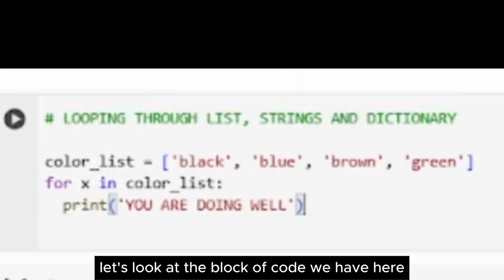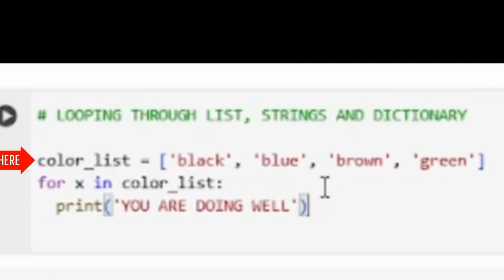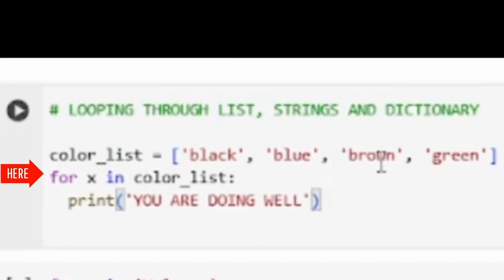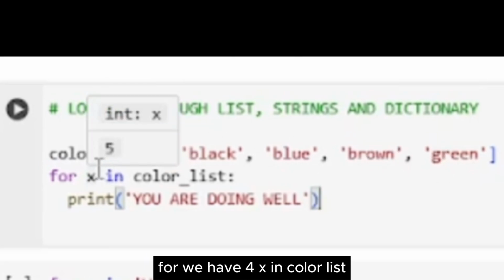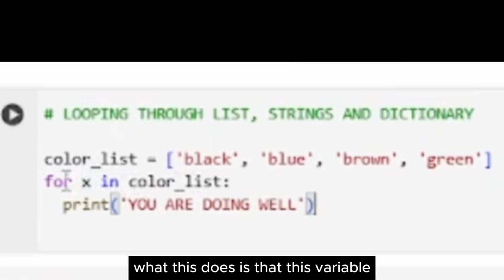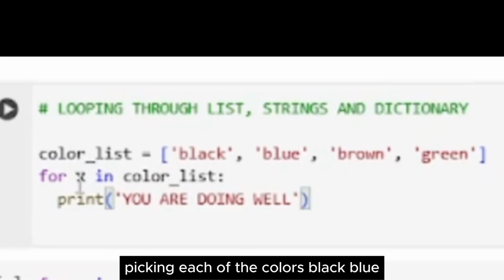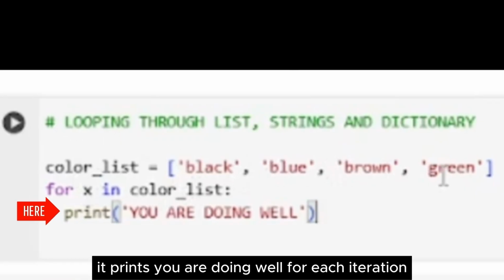Let's look at the block of code we have here. First of all, we have a list, color list, created with 4 color strings: black, blue, brown, and green. We have the for loop that iterates over the elements of color list. We have for x in color list. What this does is that this variable iterates over the color list, picking each of the colors black, blue, brown, and green. Now, in the for loop, it prints you are doing well for each iteration.